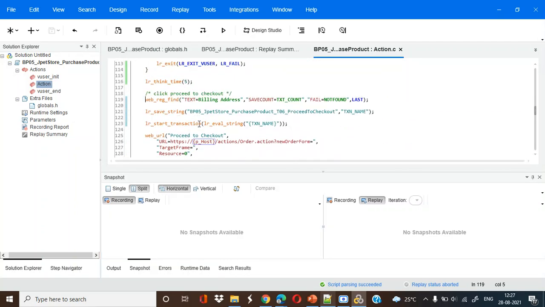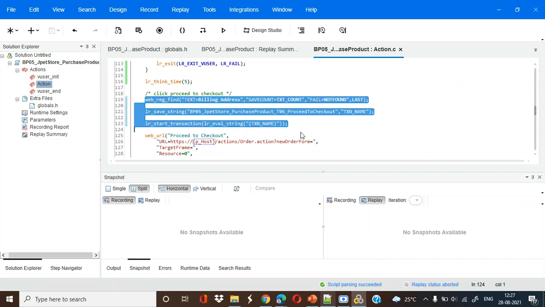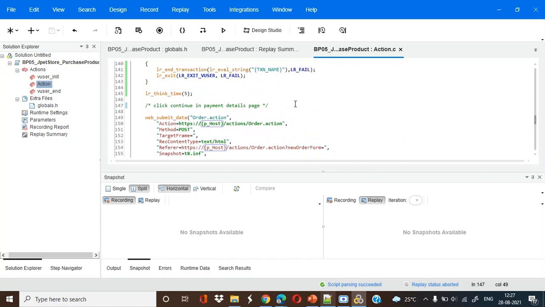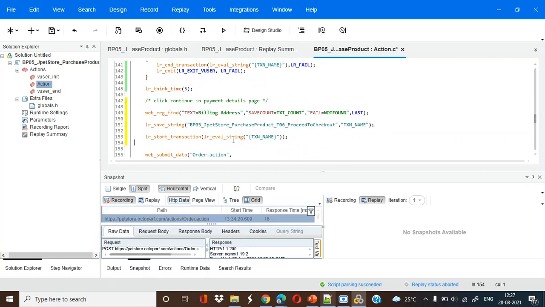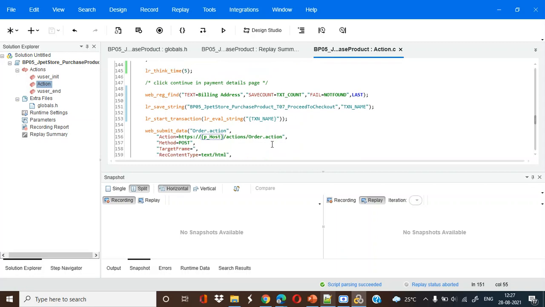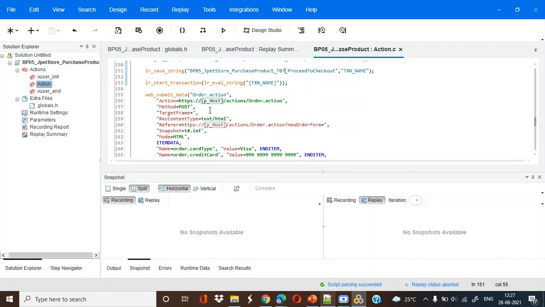Now we'll focus on the next transaction. Save it. So this is the seventh transaction we are looking at, and now it's time to look at this particular thing.